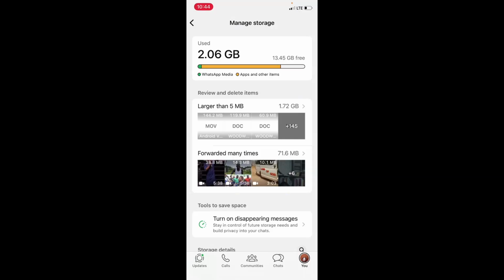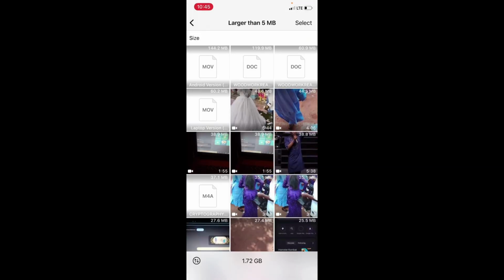So if you know you don't need all these files, the best you can do to get more storage space on your iPhone is to delete them. Look at where we have larger than 5 MB. Tap on that. Then this displays a preview of some files that were shared to your iPhone through WhatsApp that are occupying your space.